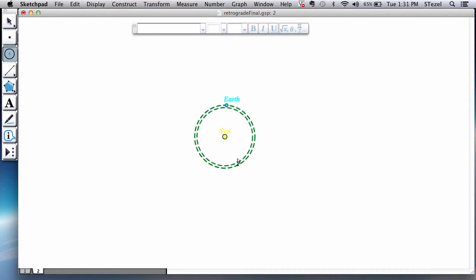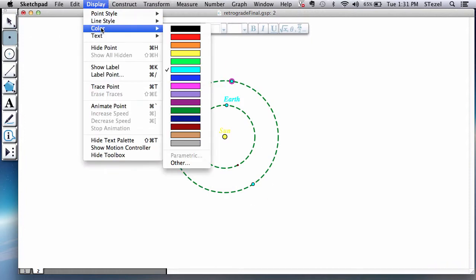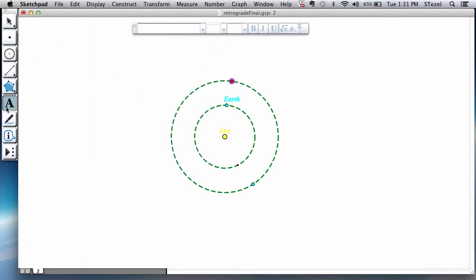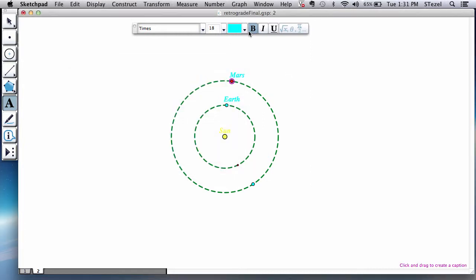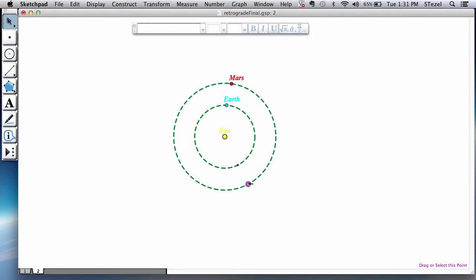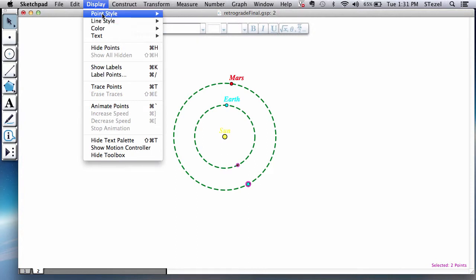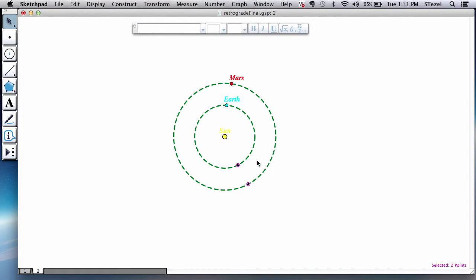Now, again, center at the sun, create another orbit. This time it's for Mars. So let's actually put Mars. It's going to be a free point. Let's color it red, the red planet. Let's call it Mars. Observe, I have a radius control point here and I have another radius control point there. Let me color both of them black and make them small so I can find them.